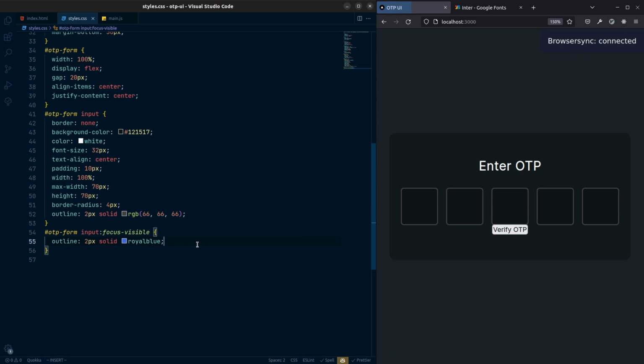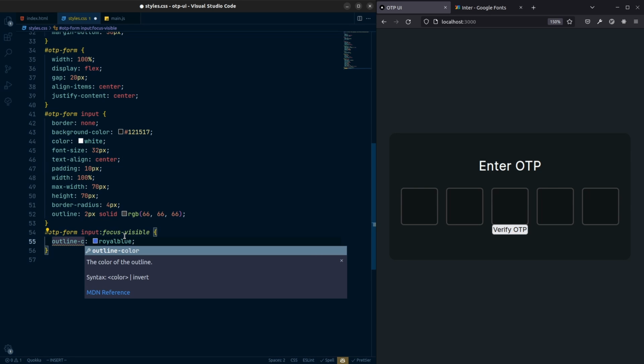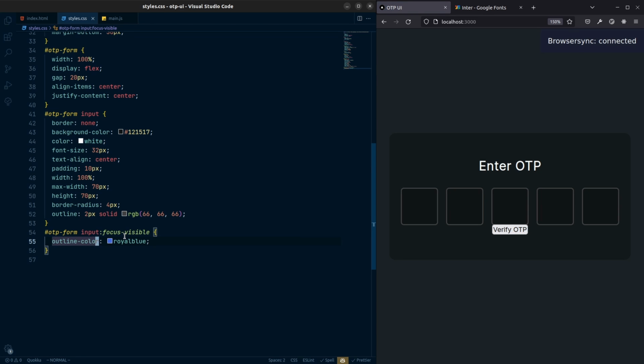Great. Actually here I think we do not need to do the whole thing, because I already said that it will be 2 pixel and solid. Here we can just say the color will be royal blue. Now all the other properties like 2 pixel width and solid will be the same, but the color of the outline will be changed. So now if I save that, let's see, yep, it is working the same.